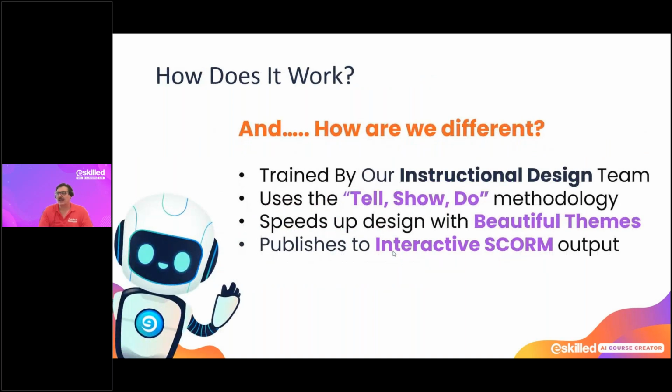So how does it work and how are we different? Before this, eSkilled has created resources and we're a student learning management system provider. So we have a team of instructional designers that have built e-learning files using all different products. We used our instructional design team and our AI experts, and brought together a group of people with the experience of what we've done in the past, including resource generation. So it works better for creating courses.